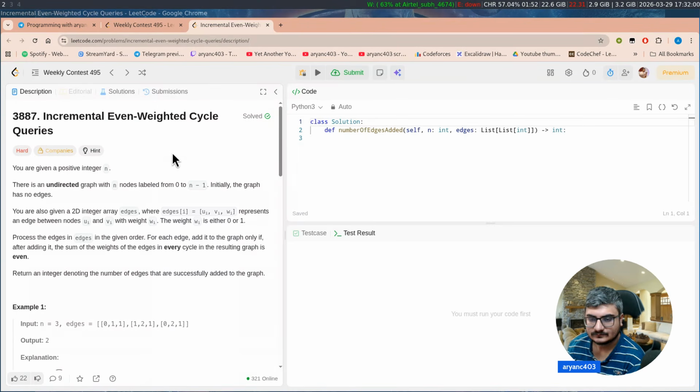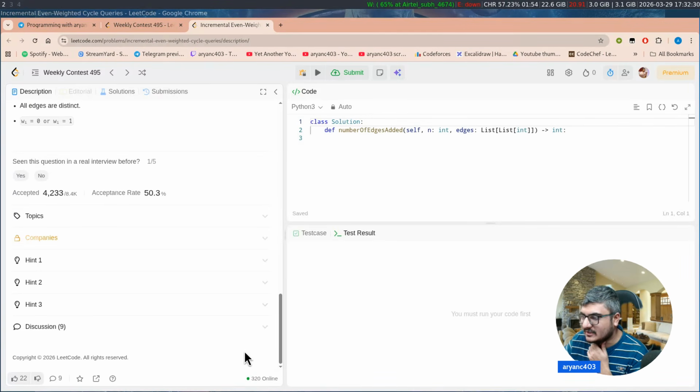So it says we are given a graph, every edge weight is either 0 or 1. Now we keep on adding the edges to the graph, but if at any point when we add an edge there becomes a cycle of odd weight, then we have to skip adding that edge. So the problem is hard because I think it requires knowing DSU, Kruskal's, spanning tree algorithms and everything.